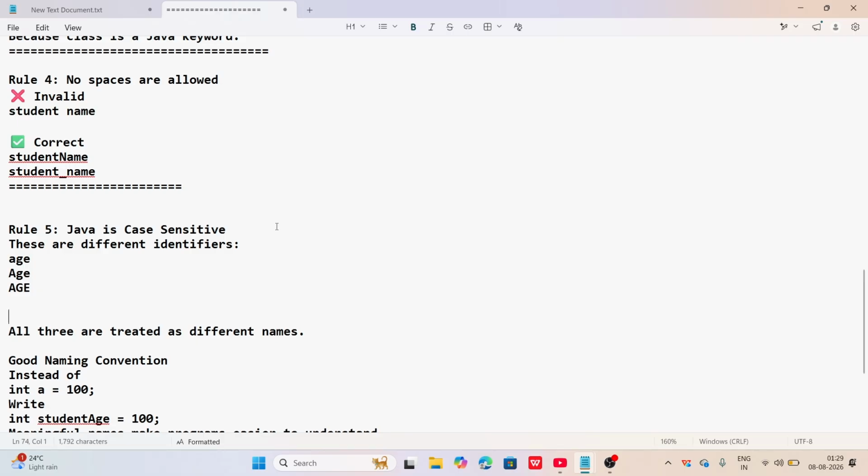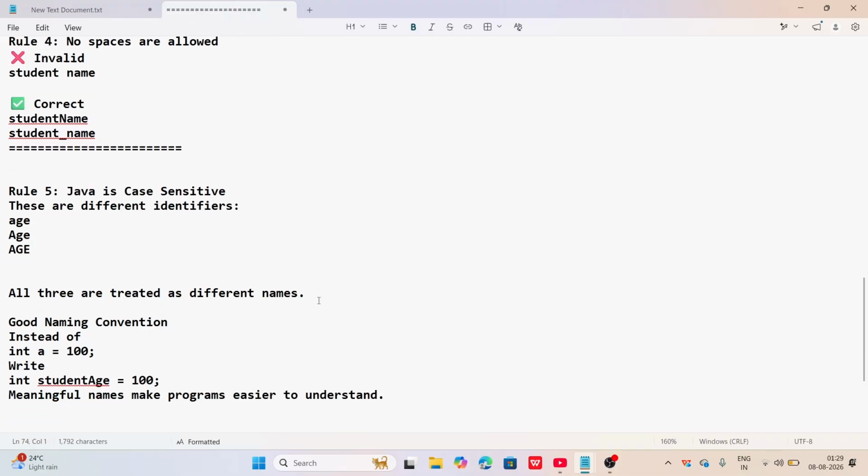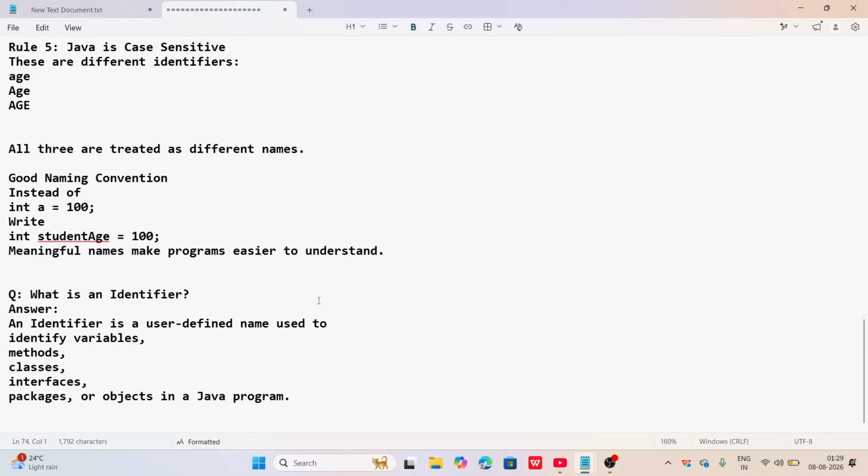Java is case sensitive, guys. Remember all these rules. You need to apply all these rules when you are writing variables, methods, and when you are creating classes, interfaces, packages and objects.